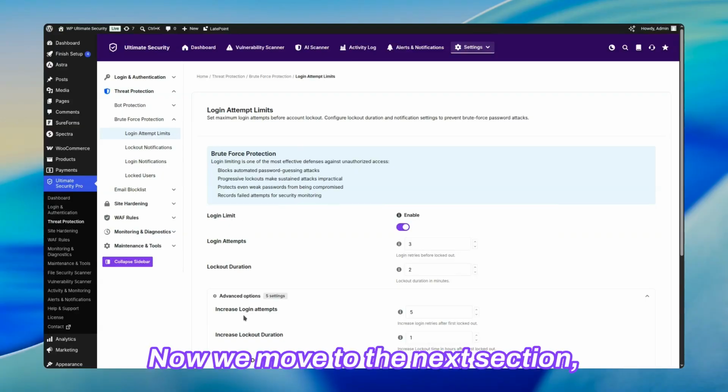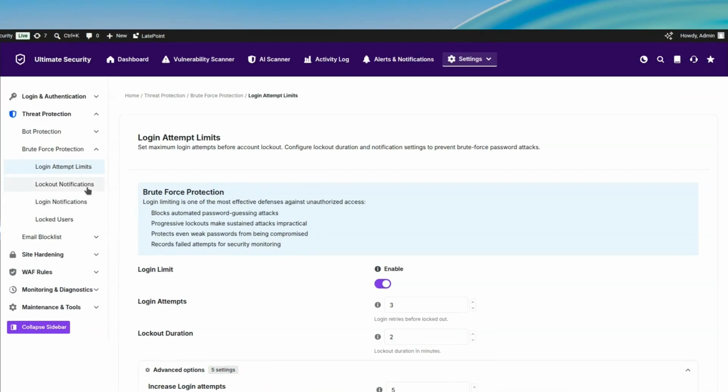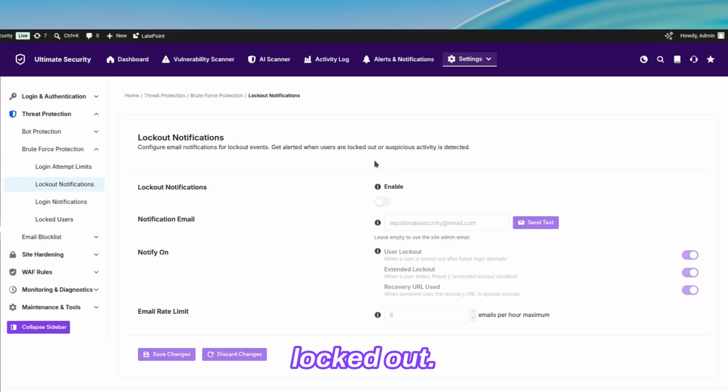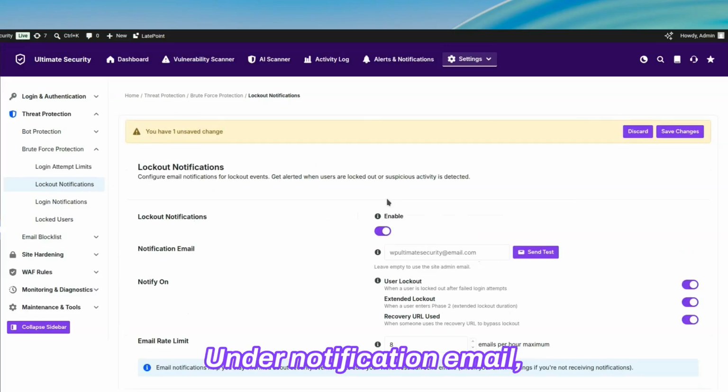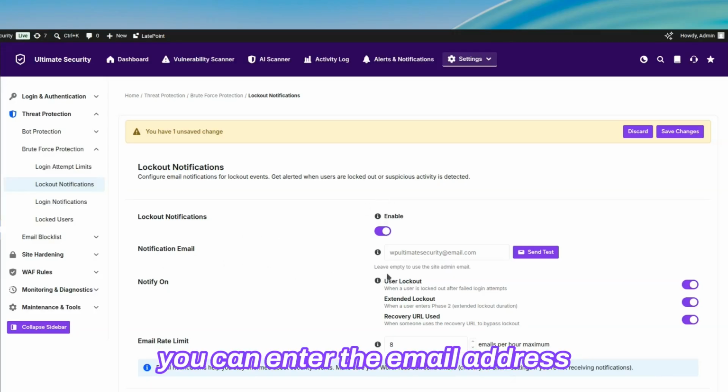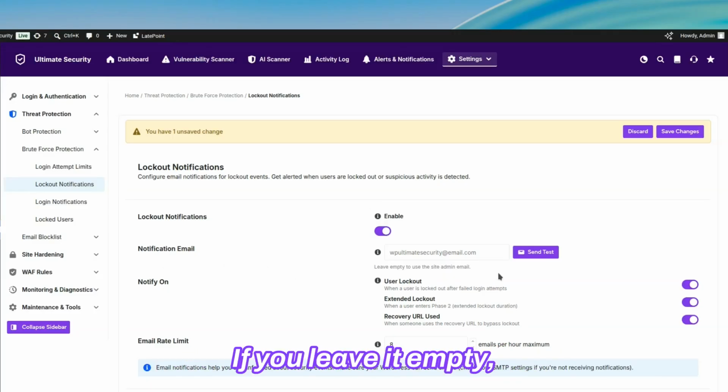Now we move to the next section, Lockout Notifications. This page lets you get an email whenever someone is locked out. We enable lockout notifications with the toggle at the top. Under Notification Email, you can enter the email address where you want alerts sent. If you leave it empty, it will simply use your site's admin email instead.